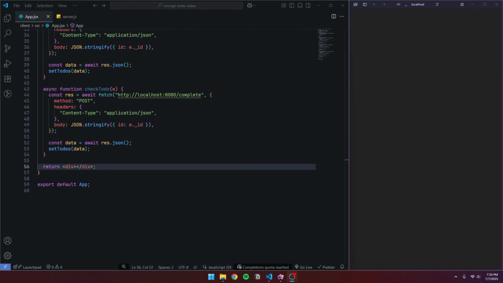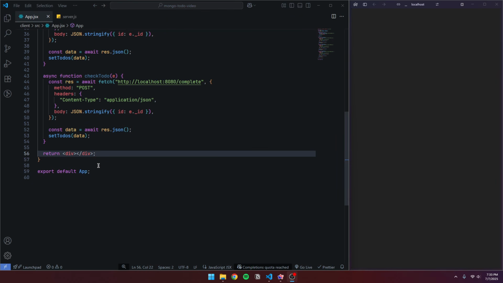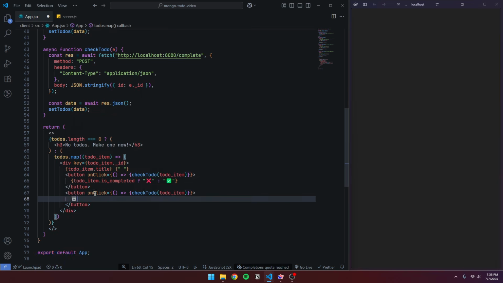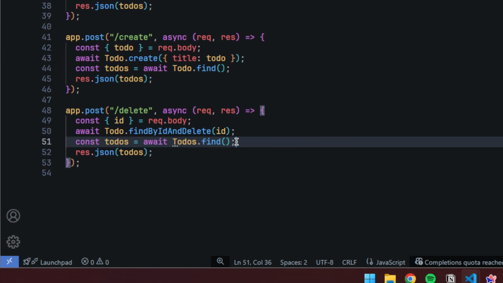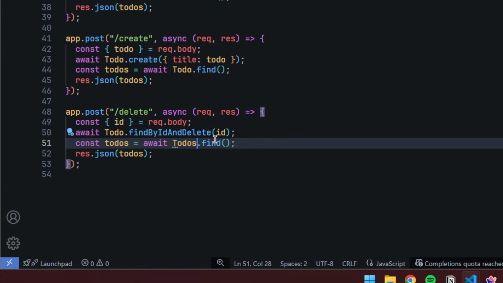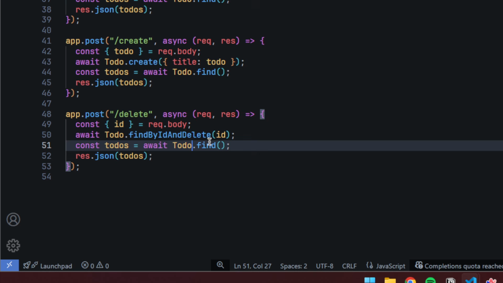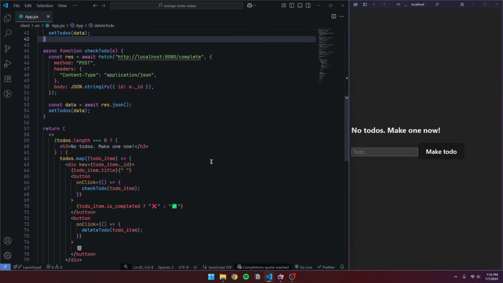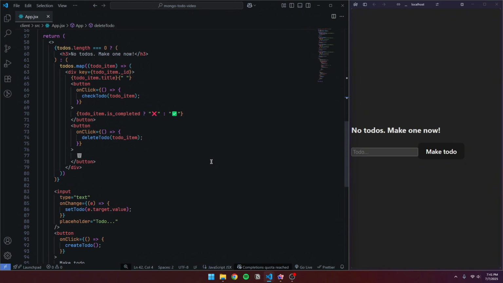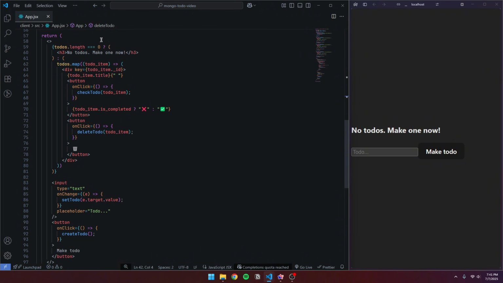For the HTML, I'm going to program all the HTML, and then I'm going to go over and say what each thing does. While I was programming, I noticed a mistake in the delete here. Instead of this being to-dos, this is supposed to be just to-do. So just fix that.